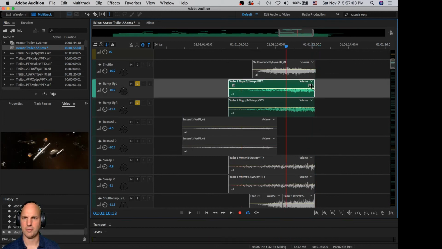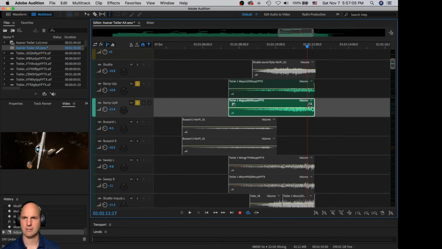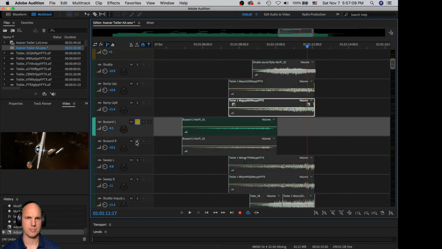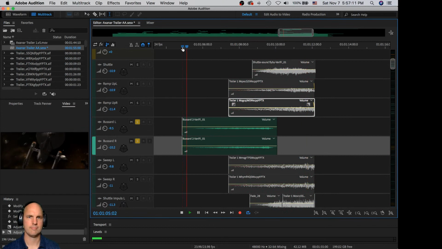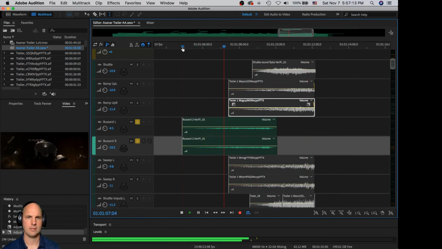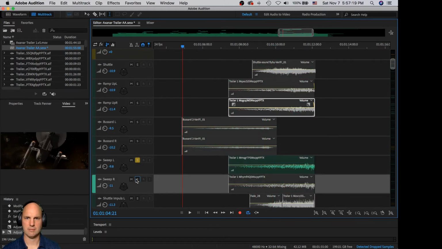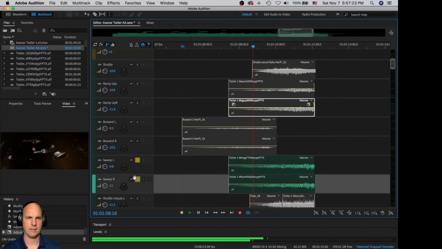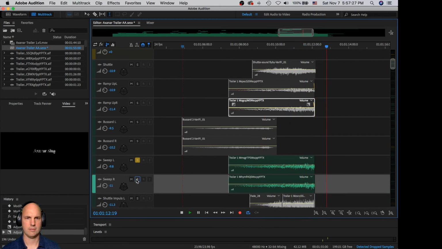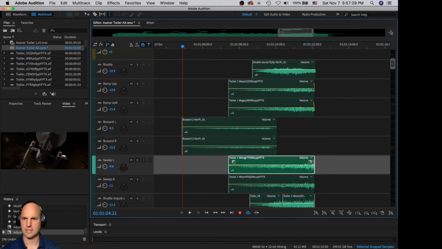A little pop there, which I don't like. Bassard Raum scoop. Pretty cool, but probably going to be invasive. We're going to have to bring that down. Oof, a really bad snap.